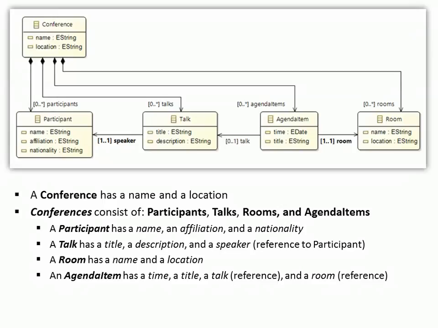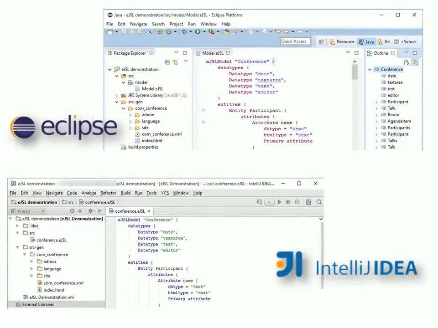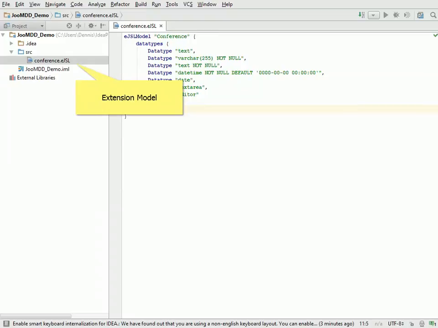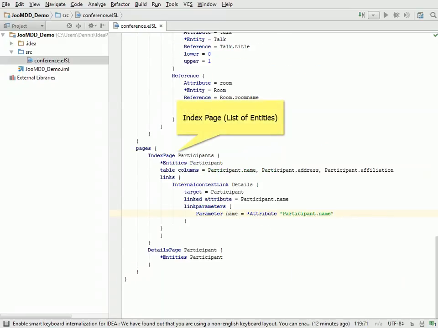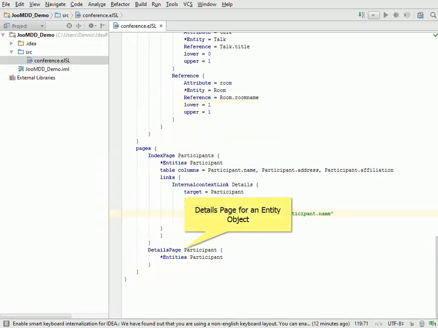in a specific room. Using these requirements, we can develop the conference management extension model-driven in one of the supported development environments, Eclipse or IntelliJ IDEA. The conference model can be realized as an EJSL model, which consists of entities with attributes and references. In addition, an EJSL model can be used to describe index pages as list views of entities, or details pages for detailed views of entity objects.